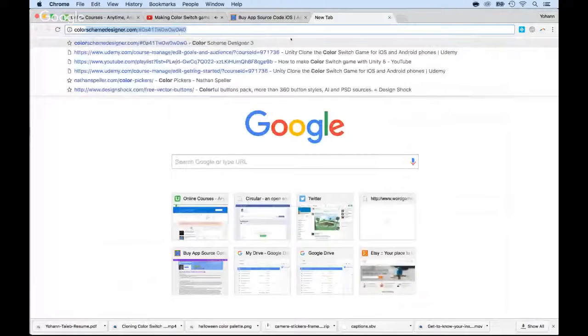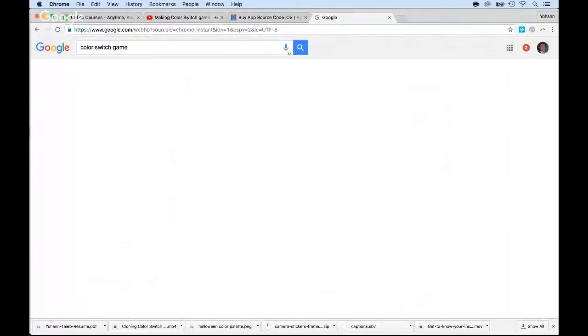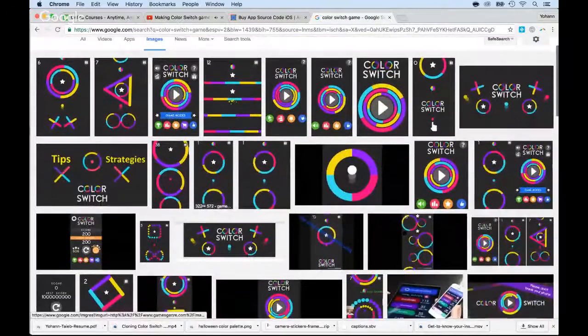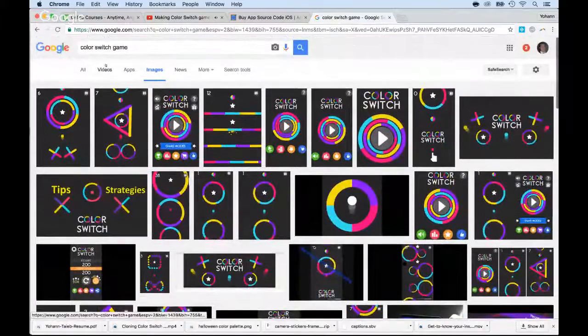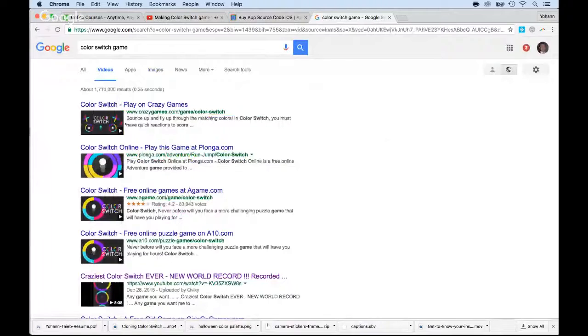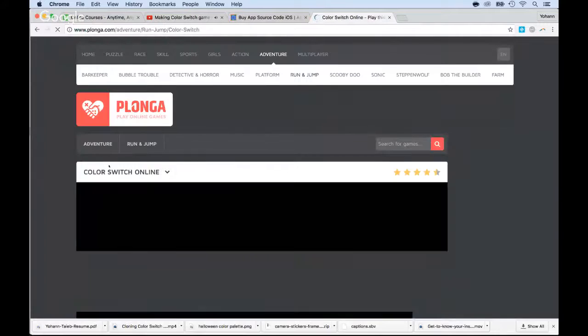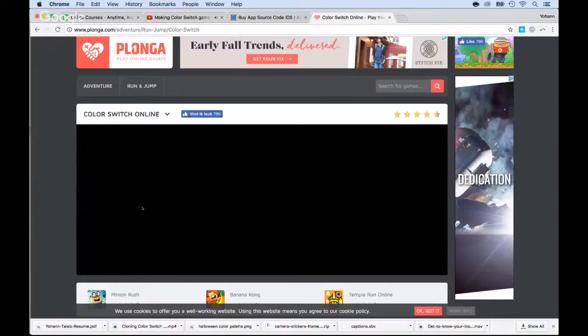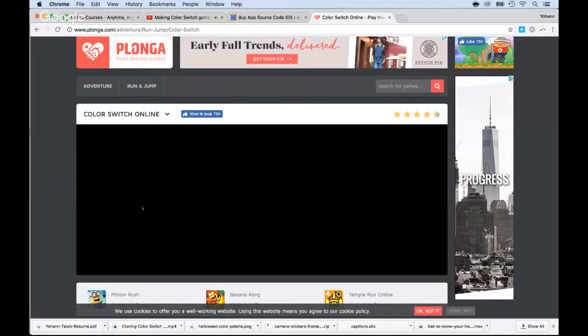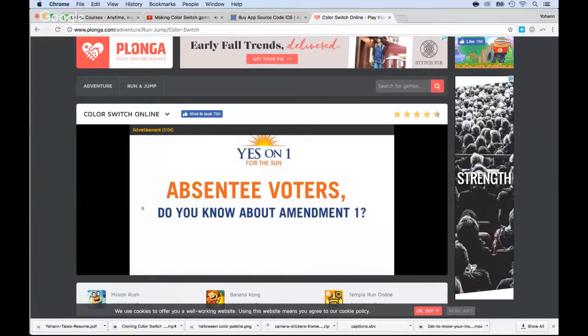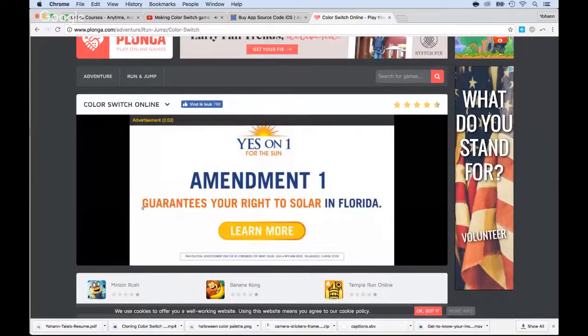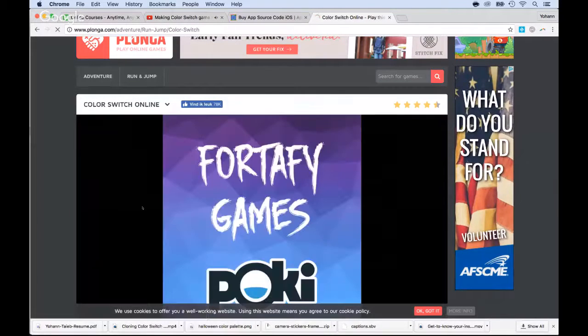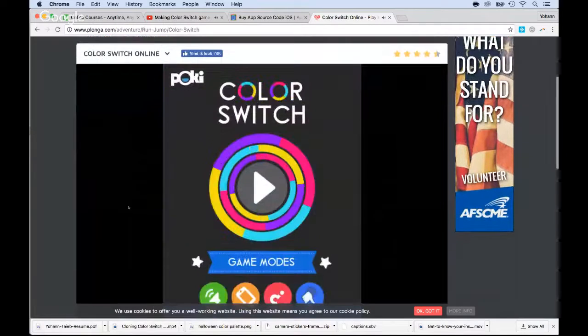And now I'm just going to type Color Switch game so that you guys can take a look at what it is. All right, go to the images. And yeah, that's basically what it is. Let me look at a video so that you guys can have a quick overview of what it is. It's actually pretty straightforward. You control a ball and the ball has to go through different obstacles, and each of these obstacles have different colors. Depending on the color, if the ball has the same color, you're able to go through, and if you have a different color, you lose.